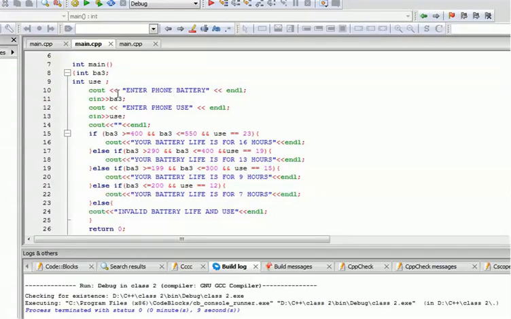Enter the battery, cin battery. So battery is the variable name I use to accept the range of the battery. Then cin use is the variable name I used for the rate at which the battery is being used. So if the battery range is greater than or equal to 400 and the battery is less than or equal to 550 and the usage is equal to 23, then your battery life is 16 hours.